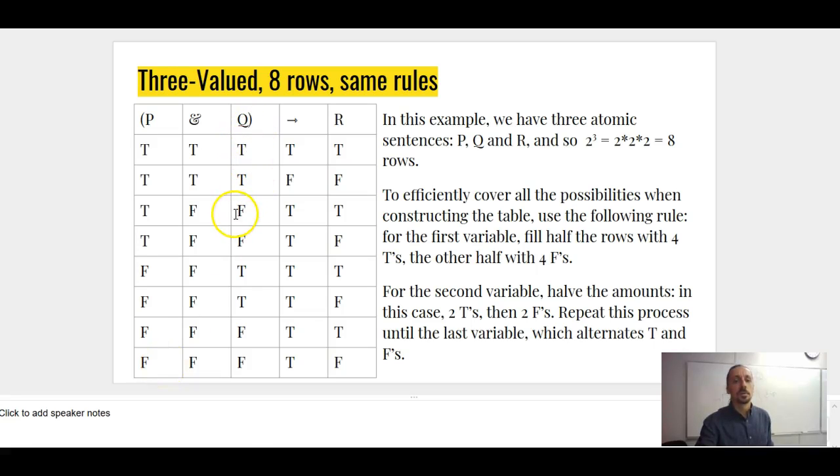Under the Q here: true, true, false, false, true, true, false, false. And finally, for the third one: true, false, true, false, true, false, true, false. So the way to ensure that your truth table covers all the combinatorial possibilities is that for the first atomic sentence you choose, typically the one furthest to the left, half the rows are going to be true and the other half false, and then you have that through every iteration until the last one just goes TF, TF, TF. That's how you know you did it right. So this will work for 4 atomic sentences, 5 atomic sentences, and so on.